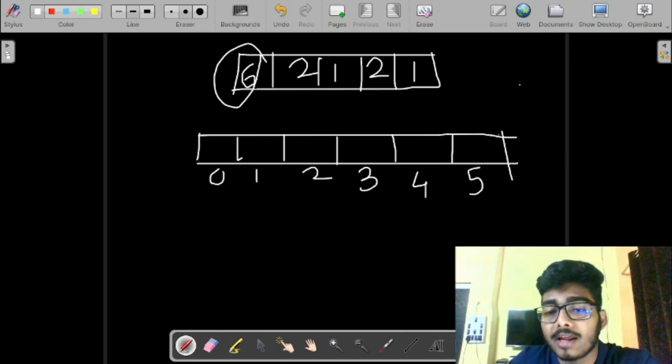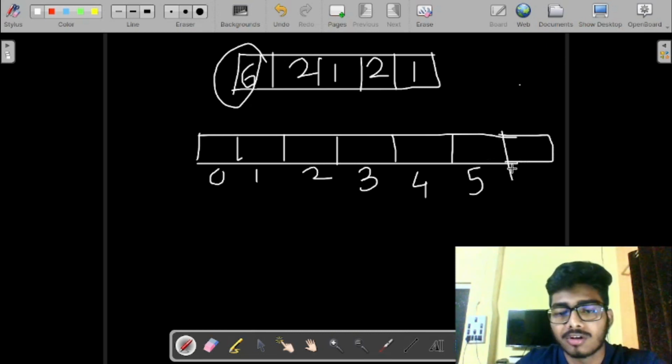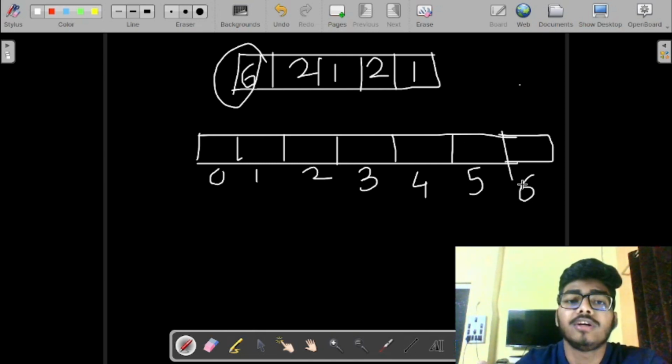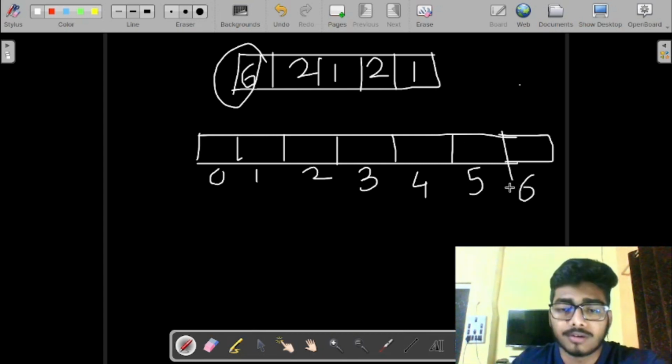Sorry, just make an array which is the length of maximum element plus 1, because we also need 6. So 6 is here, and the array indexing starts at 0. So if we need to get 6, we need to take the size of the array as max plus 1. So this is the array we have considered.